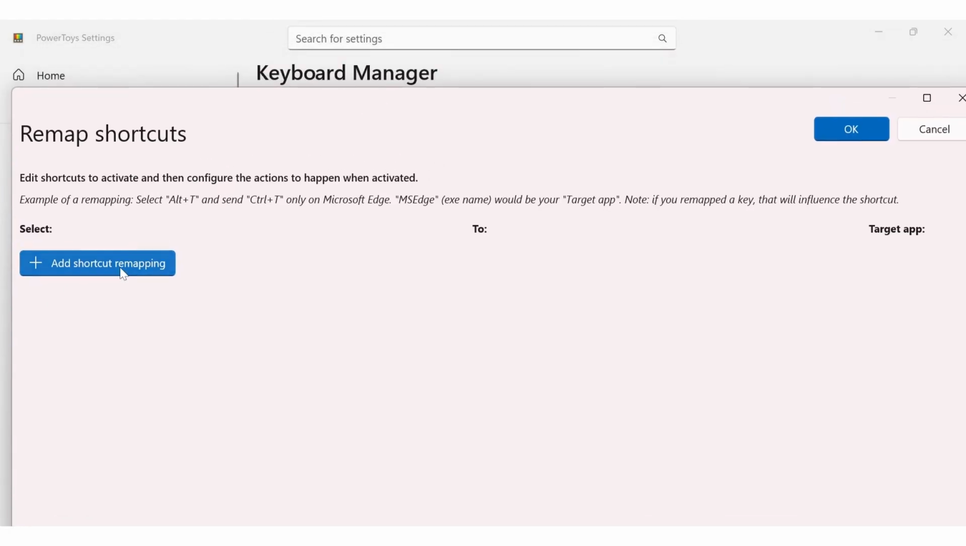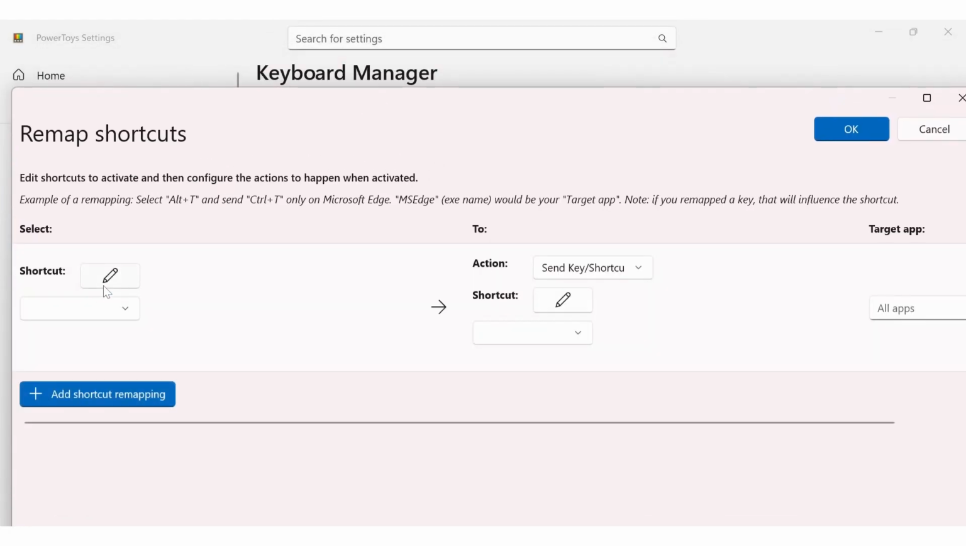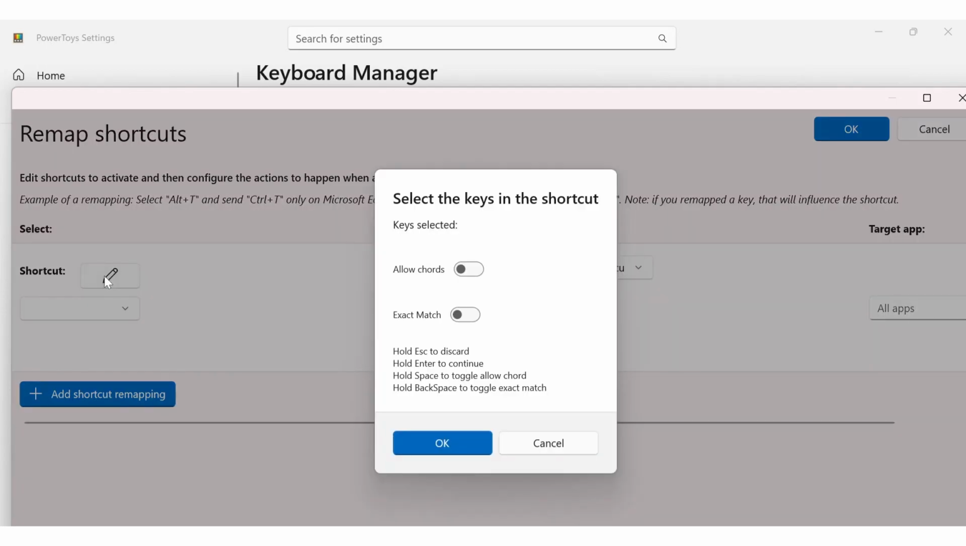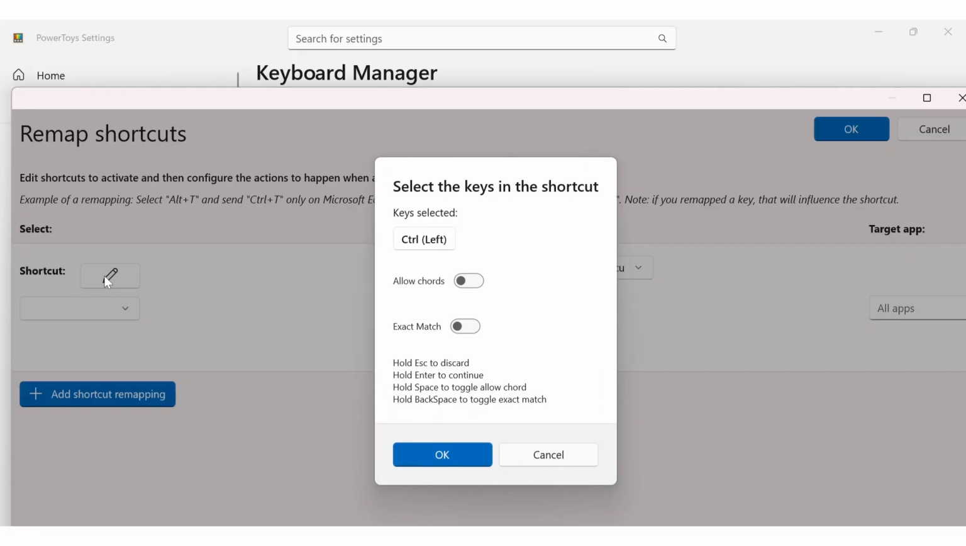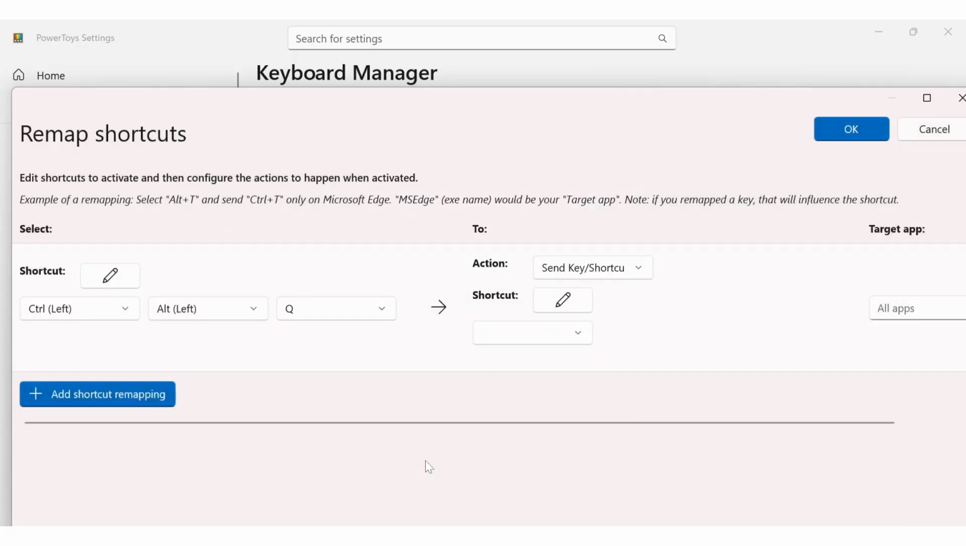So you're going to click on add shortcut remapping and then you're going to click on this over here. And after that, you're going to simply type in the keys that you want to create a shortcut for. For example, I'm going to click on Control, Alt, and let's say Q. And then you're going to click on OK. And here in the To section, you get to click on action.